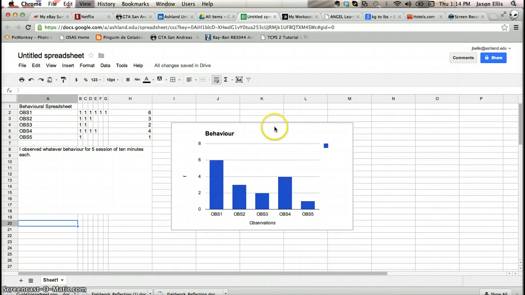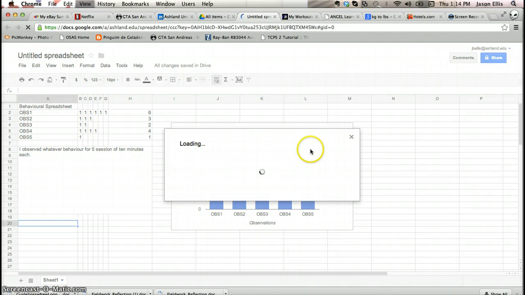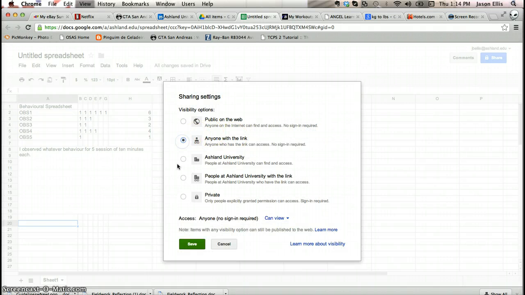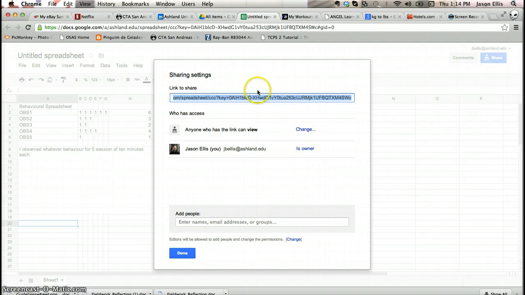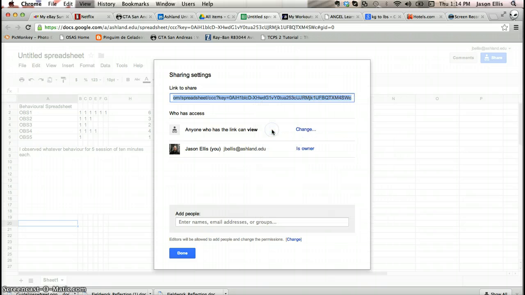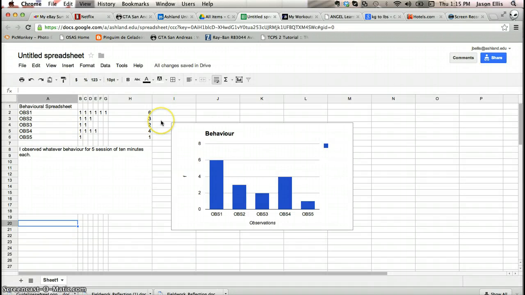Okay. When it comes time to share this thing, I hit share. I'm going to change that from private to be anyone with a link. Hit save. And then I'll copy this link up top. Right click and copy. Or I can Command C or Control C depending on what operating system you're using. And then I hit done and go to Angel and submit it.